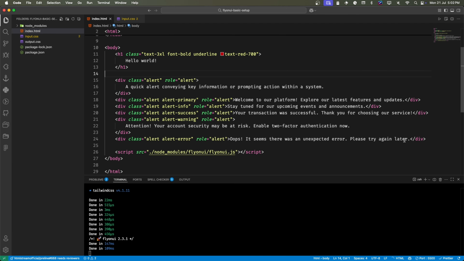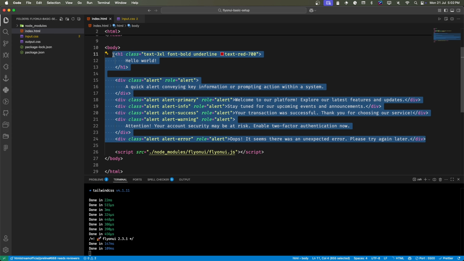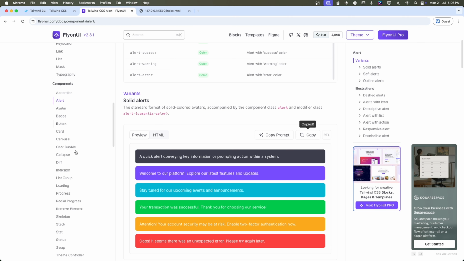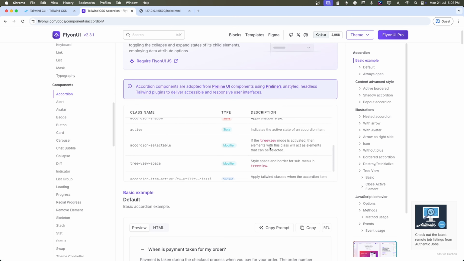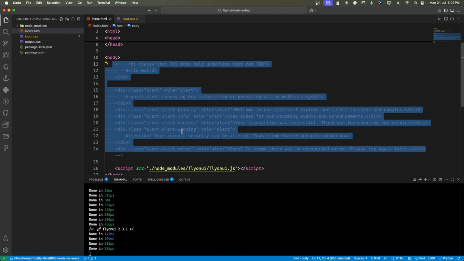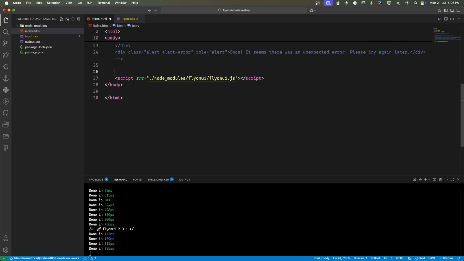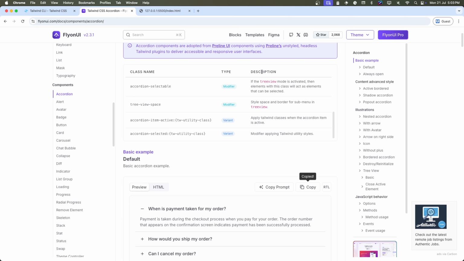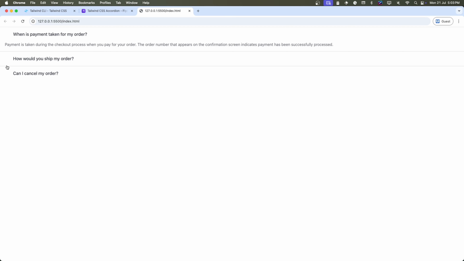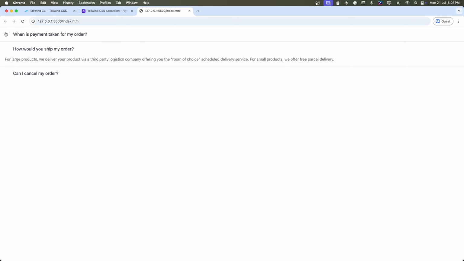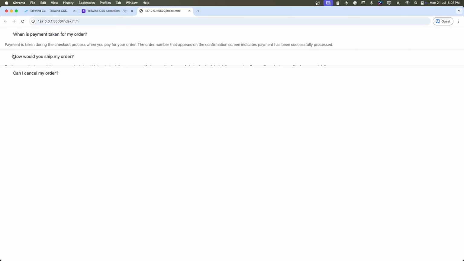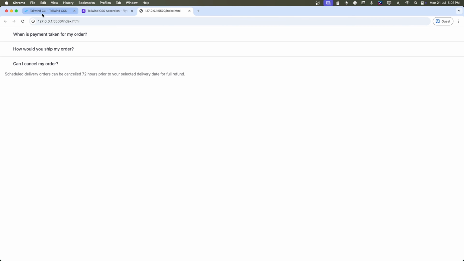Now let's try a JS component, but first let's comment out the following section. Navigate to the accordion documentation. Here copy the first example provided, paste it into your HTML file, and then navigate to the browser. Here you can see the accordion is working, but we are still missing icons. So now let's set up the icons.